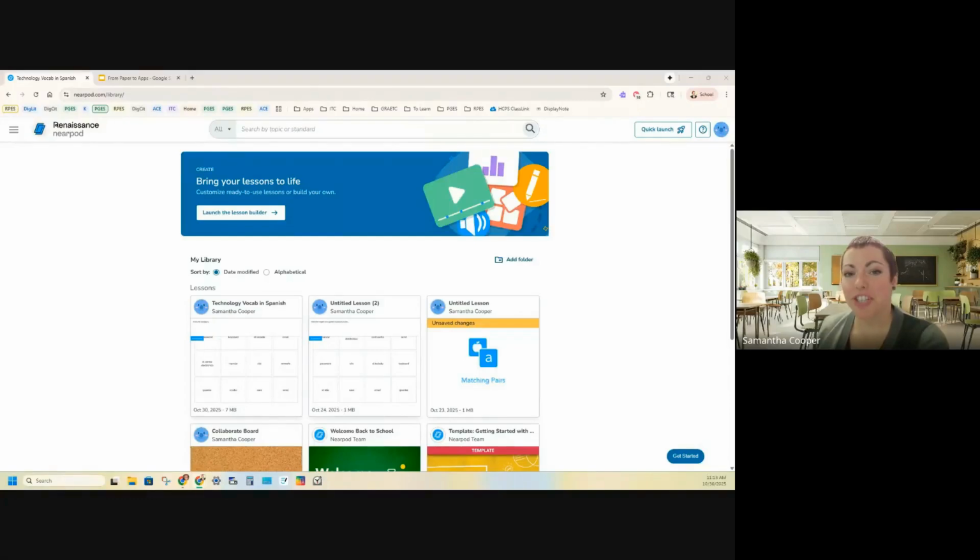I'm Sam Cooper, Instructional Technology Coach, and today we're going to take a quick look at one of my favorite apps, Nearpod. Nearpod is an interactive slideshow app that you can present from, but also allow students to interact with the content in different ways. So they can learn, they can see what you're presenting, but they can also do different activities along the way.